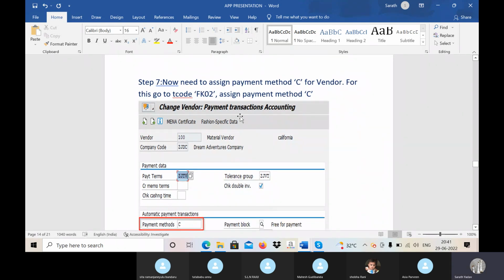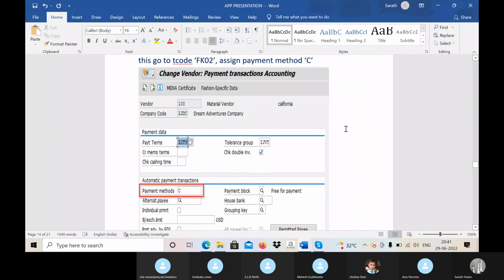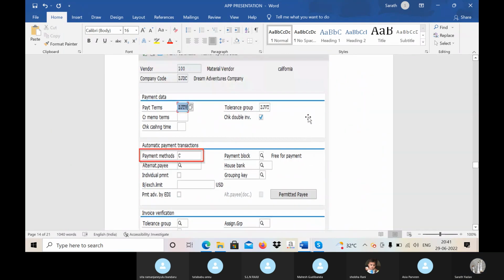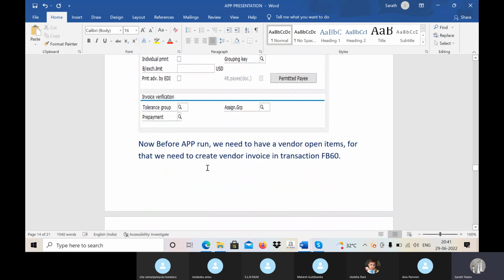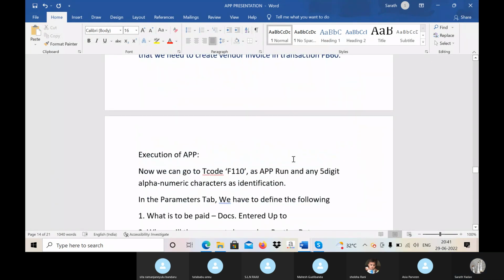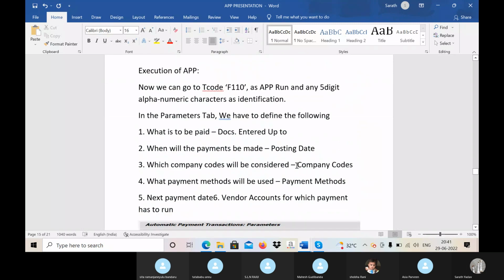Now we need to assign the payment method to the vendor master using the T code FK02. Assign the payment method. Before we run the APP program, we need to have vendor open items. The execution of APP: now we can go to the T code F110 and run the APP.